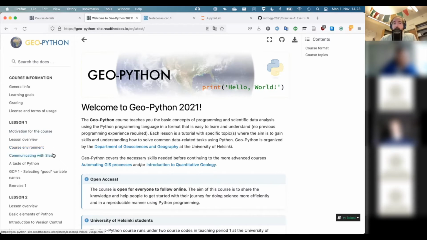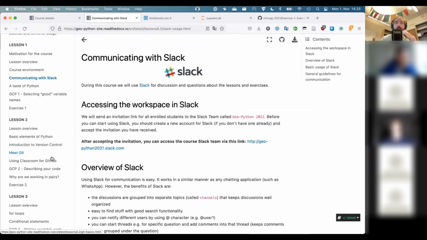What I wanted to highlight here is that the GeoPython course also has a bit more detail about things like communicating with Slack. So we did send you a link to join a Slack workspace for the GeoPython course. And then we have a set of channels inside that Slack workspace for the Introduction to Quantitative Geology course. Slack is basically a channel-based, real-time chat application. And that is probably the best place to ask questions when you have questions in the course.